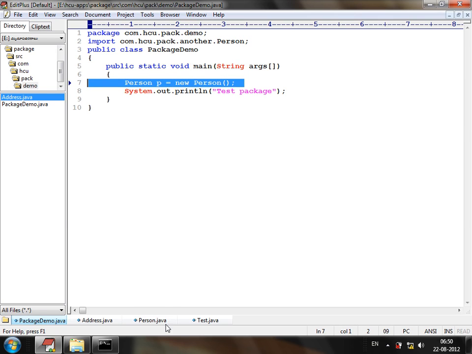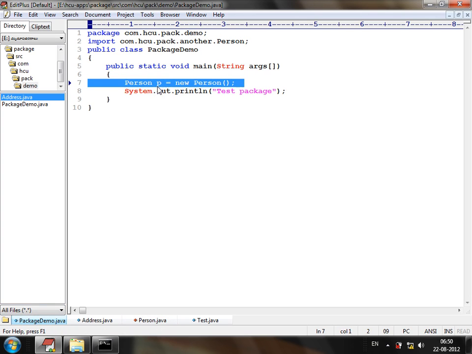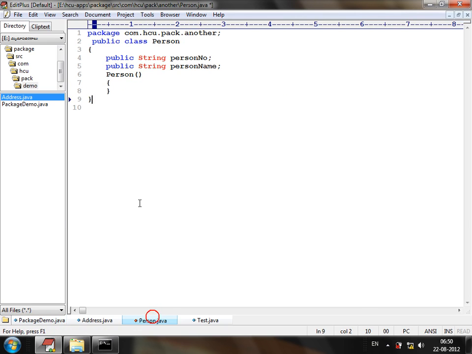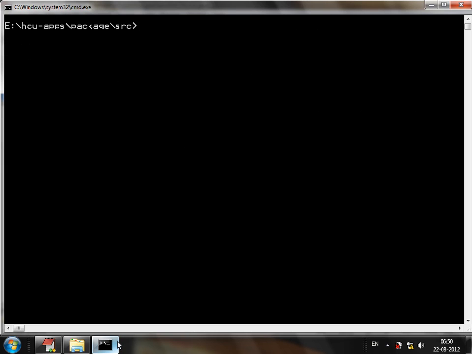But if the constructor is written by us, then the access level will be default. But the constructor access level is default, and we are using this constructor outside the package, which is not allowed. So if you are using the constructor outside the package, then you should make it public. Then only it will be acceptable. Understood? Now, public members can cross the package if the entity is imported.